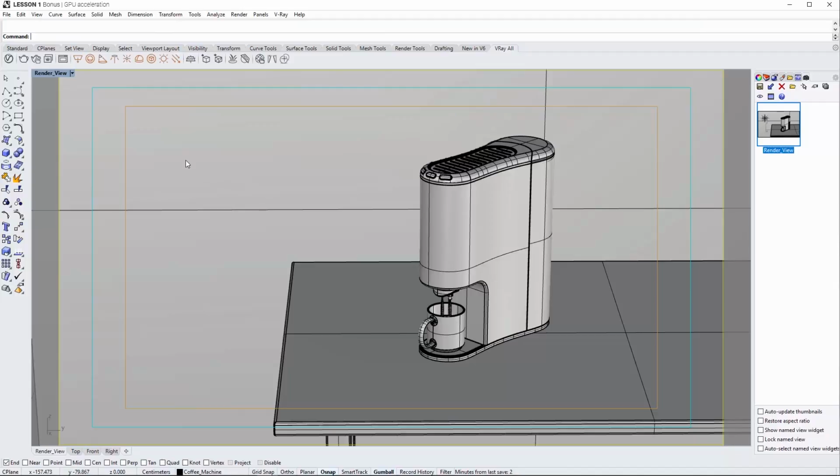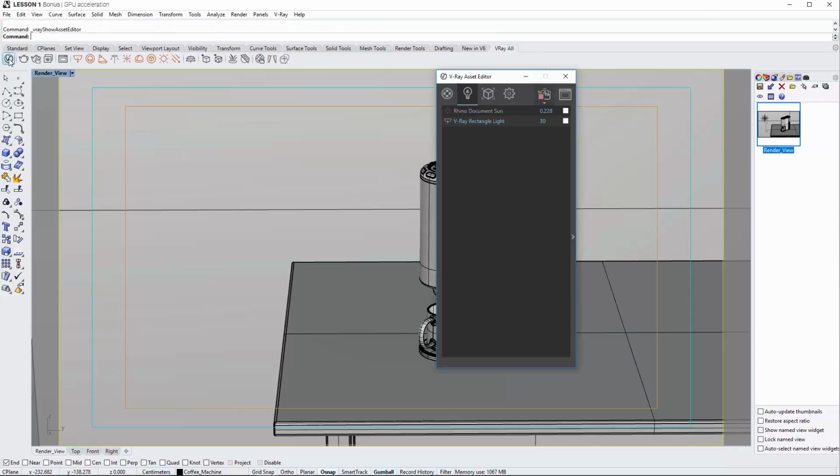In this lesson, let's take a look at the GPU acceleration mode. So far, we have only worked with the CPU mode. To turn on the GPU option, let's open the V-Ray Asset Editor and switch to the Settings tab. Then, in the Renderer section, simply click on GPU to switch to that render mode.